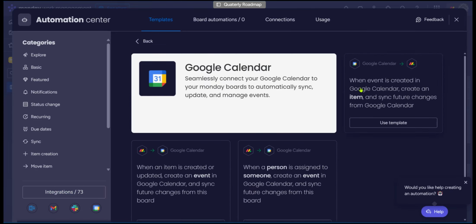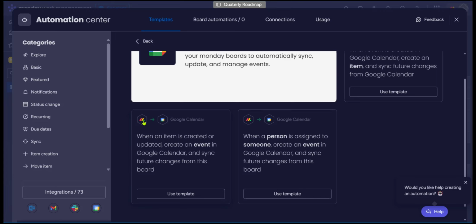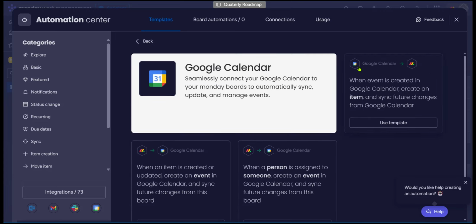And right here, you can see three options. So you need to read on them and then select the one which best suits your needs. So for example, we have Monday to Google Calendar by the icon. And then we have this Google Calendar to Monday.com.